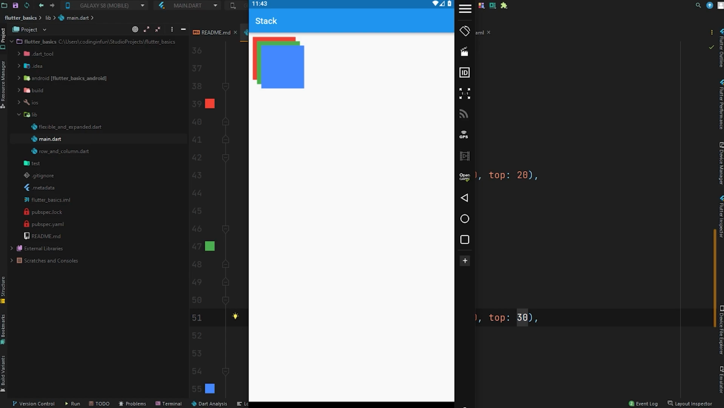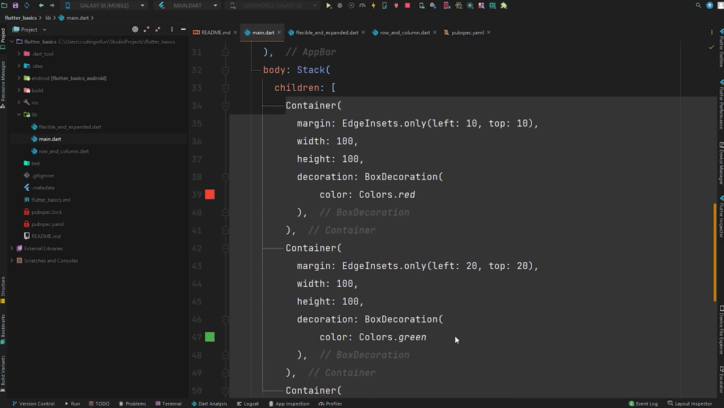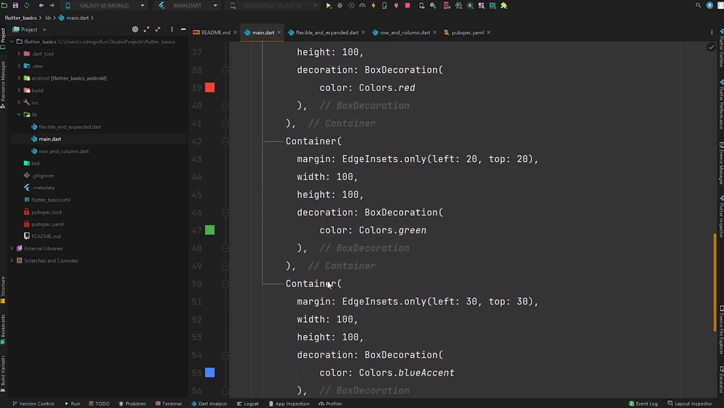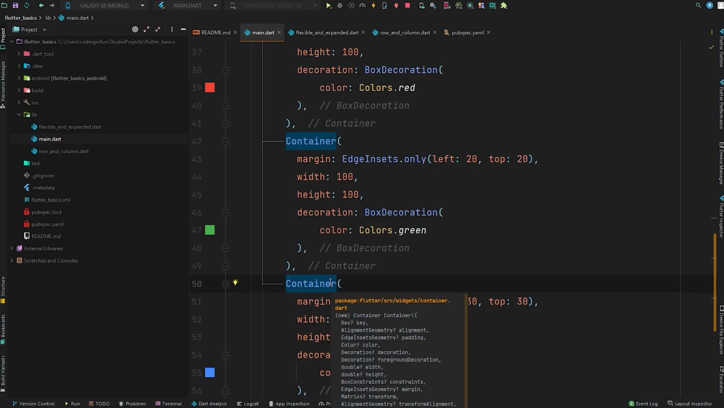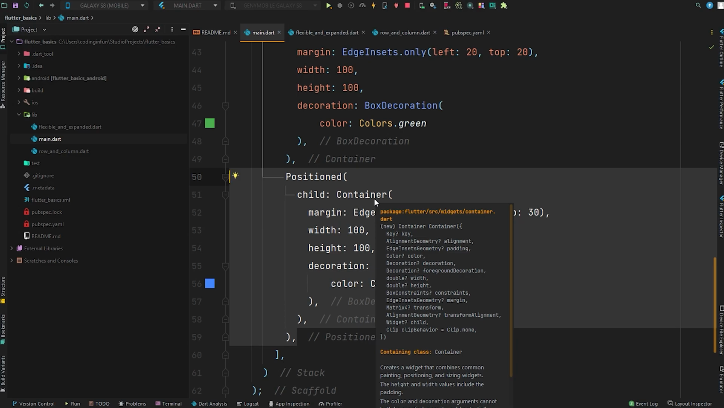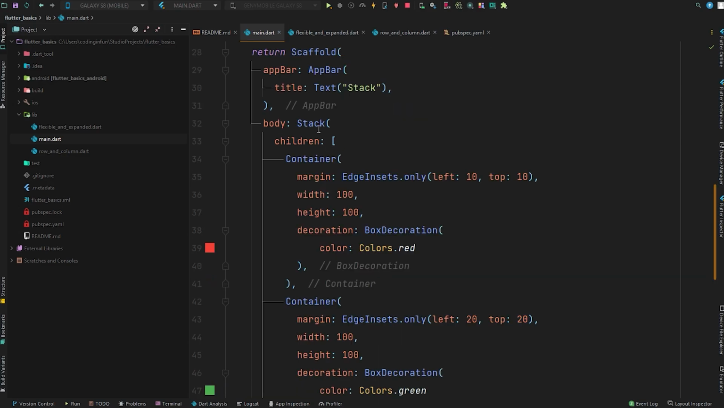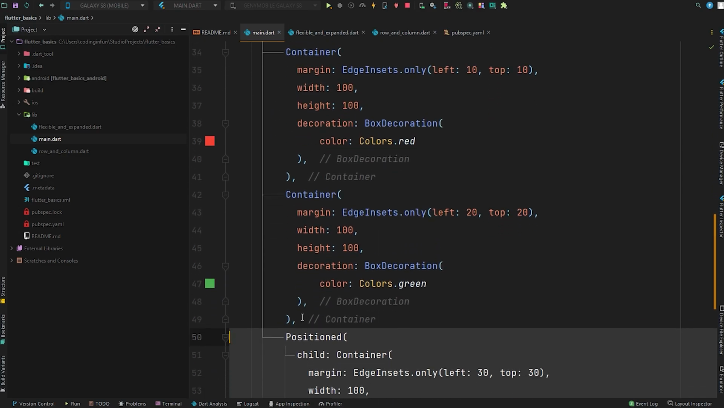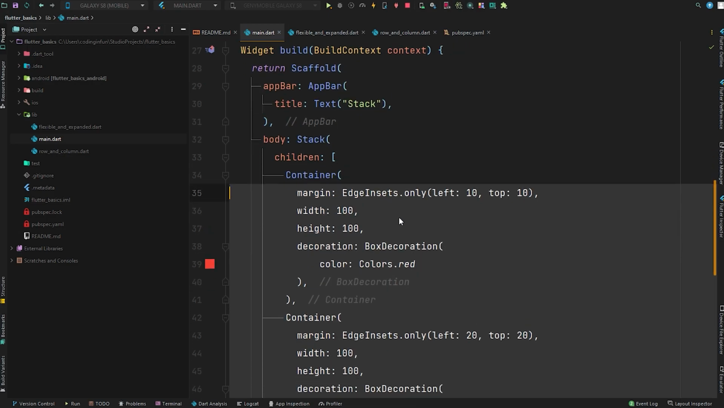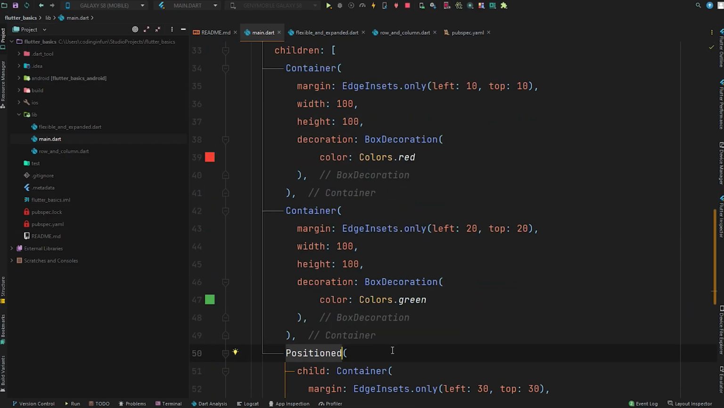So now we are going to talk about the children of stack. Stack widget has 2 types of child, the positioned and the non-positioned. So these widgets inside the stack are called the non-positioned widgets of the stack. But on the other hand, the positioned widget must be wrapped with the widget that is Positioned. So let's wrap this container widget with the Positioned widget. So now this container is the positioned widget of the stack, and these 2 are the non-positioned widgets of the stack. What this Positioned widget does, we are going to talk about in a while.